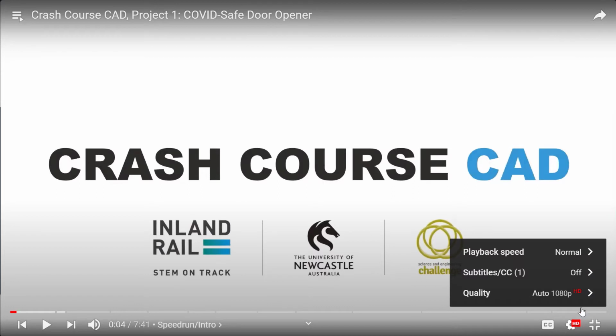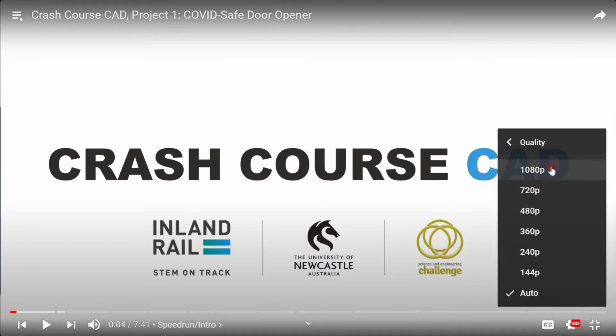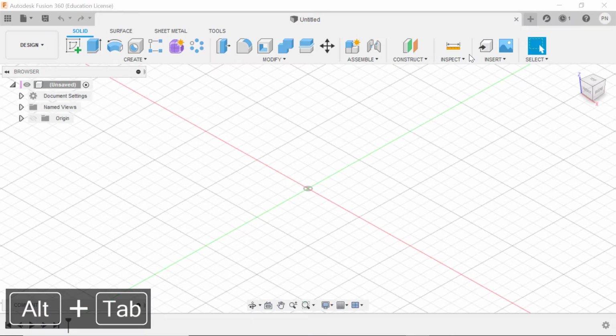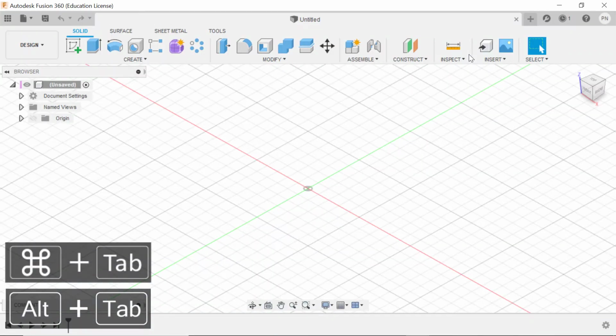Practically, make sure you're watching on the highest resolution available, 1080p. It will really help when the projects get a bit fiddly. If you don't have a second monitor, you can press Alt-Tab on a Windows machine or Command-Tab on a Mac to swap between Fusion 360 and the videos.